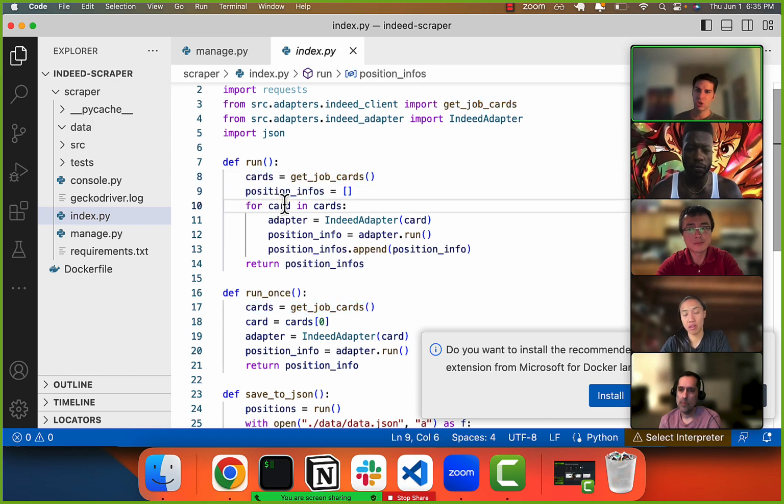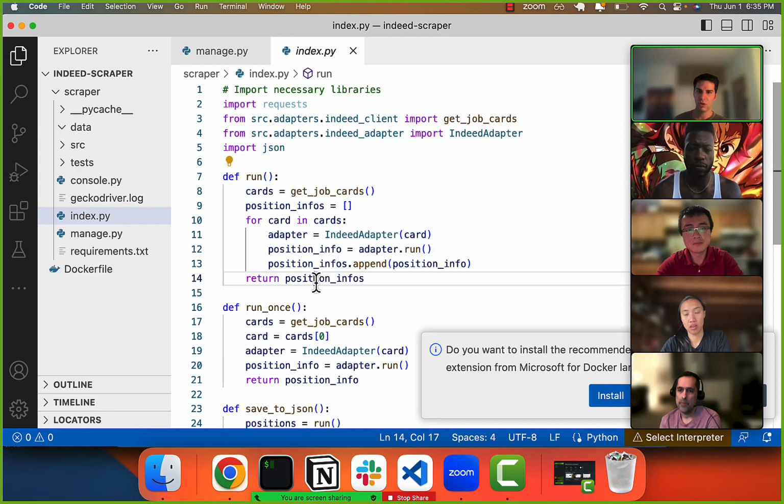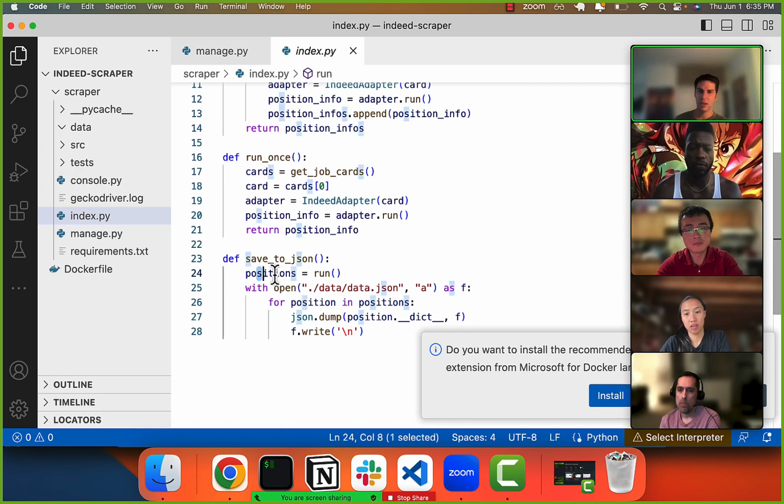And then for each card in the list of cards, it calls this indeed adapter, which I'm guessing takes some messy data and returns a clean instance, right? So that's these position infos. And then we get a list of them right back here. So we call run, goes through here, returns a list of instances, and then we can go through each of those instances, turn it into a dictionary, and write it to JSON, okay?